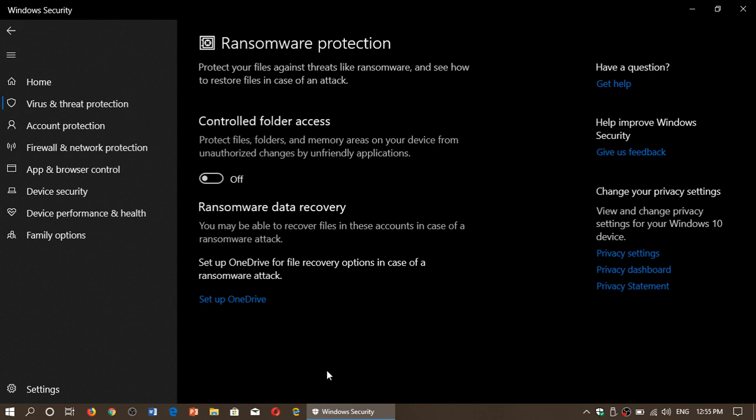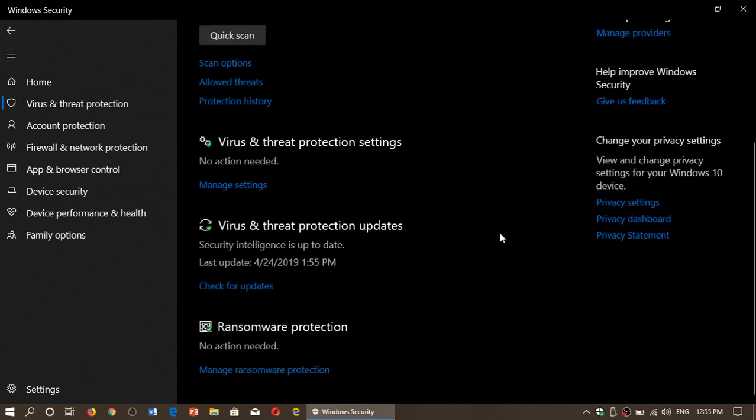It has to do with controlled folder access. Controlled folder access is not accessible by any software that is not in a list. So technically it will make you more secure, but it's much more difficult. And finally, the ransomware data recovery uses OneDrive. If you set up OneDrive, you will have the possibility to have your files re-downloaded back to your PC if you ever get hit by ransomware and your files get encrypted, for example.